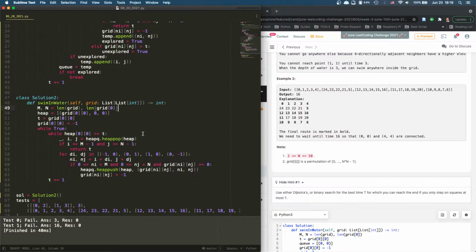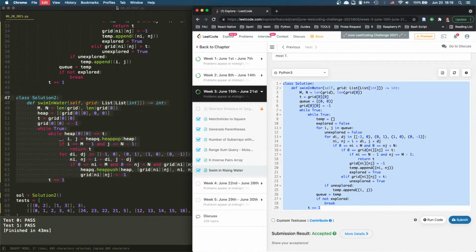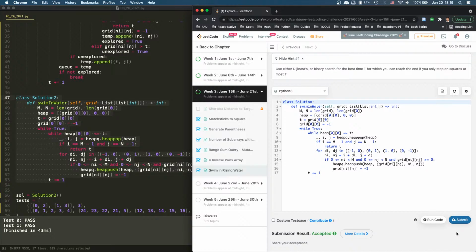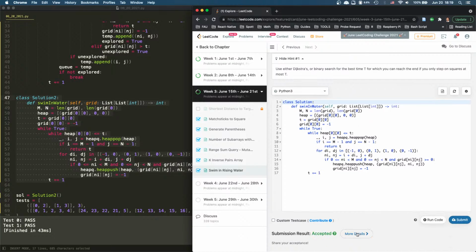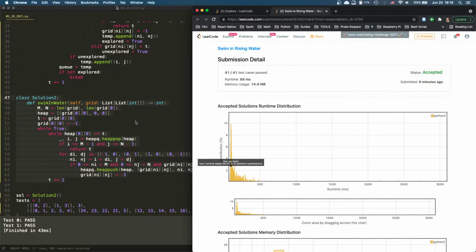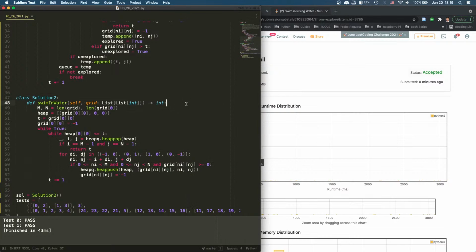How? Oh, I think it should be smaller or equal to t. There we go, now it passed. So this is using Dijkstra. Let's see, what's the runtime? Pending. Much faster. Okay, I can feel it much faster. Yep. Ooh, look at that. Immediately.